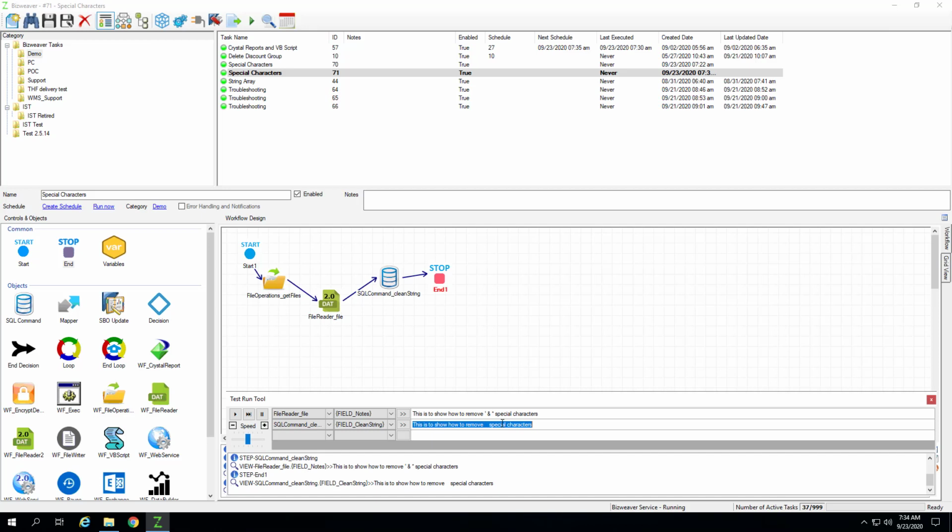Now this is a very handy way to clean special characters out of a file. While you do have to do each individual line, it's a better way than using the VB script because it's using SQL directly as opposed to indirectly using another tool. I will show in another video how to use the VB script to remove special characters in a file as well. That's it for this video.